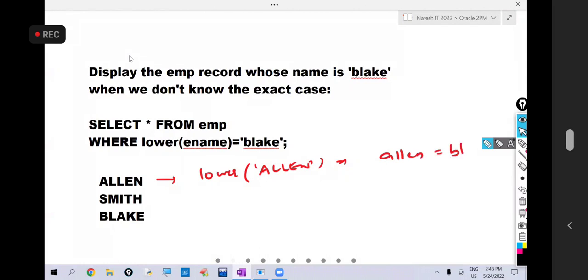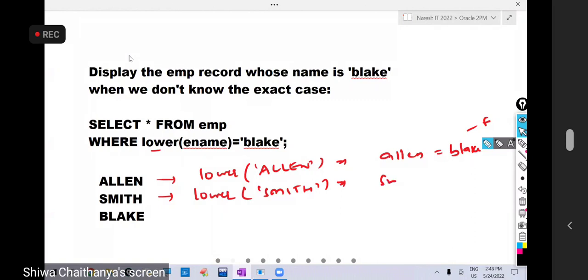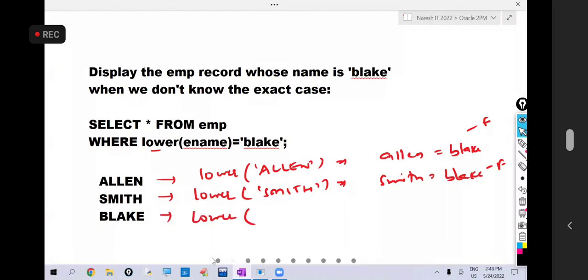Next the lower function will be applied on another name. Lower of Smith returns lowercase Smith, which is compared with lowercase blake. Is this condition true? False. Next the lower function is applied on uppercase Blake, which is converted to lowercase blake and compared with lowercase blake. Is it equal? Yes. Condition is true, so this record will be displayed.